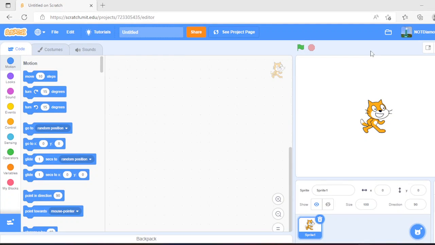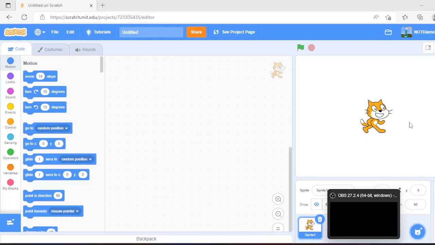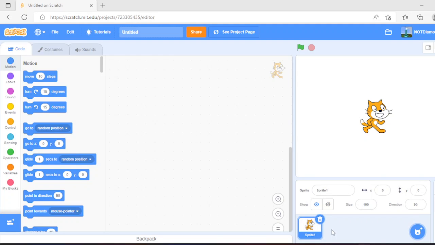Okay, so what's up, guys? Today I'm going to be doing a Scratch tutorial on how to make a basic clicker game. It's going to be basic. Basic clicker game. Here we go. Step 1, delete this sprite and paint a new sprite.